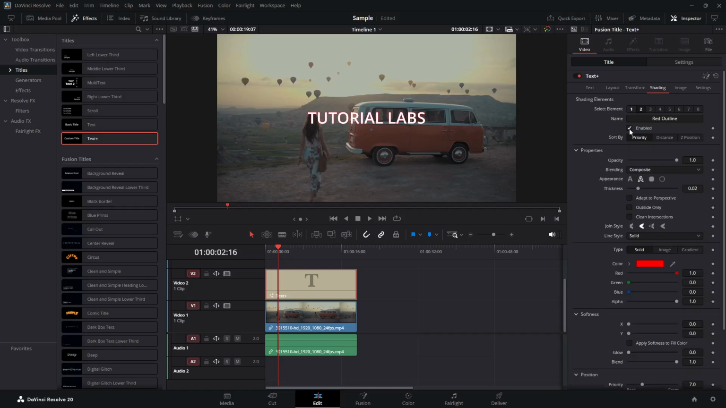Head over to the Appearance section and click on the text outline icon. Here you'll find a checkbox labeled Outside Only. Go ahead and check that box. This ensures the outline only appears around the outside of your text, giving it a clean, professional look.